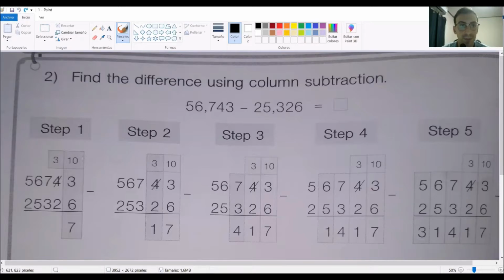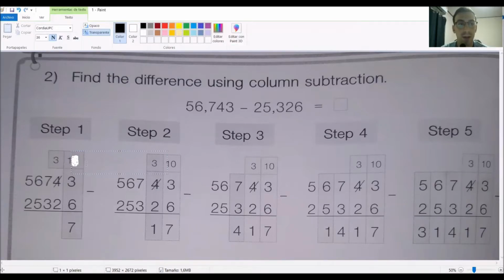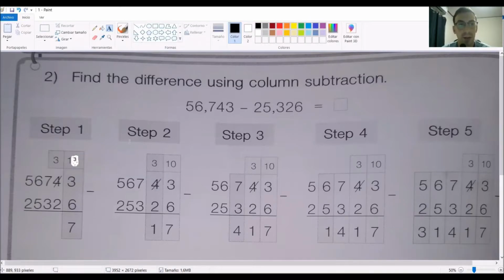Perfect. Now, if we have 3 baht and we borrow 1 from the tens place, which means 10 baht, then 10 baht plus 3 equals 13. There is a mistake here. This is not 3, this is 13. It should be 13. I want you to write here 13, not 3. And the same here, everywhere.